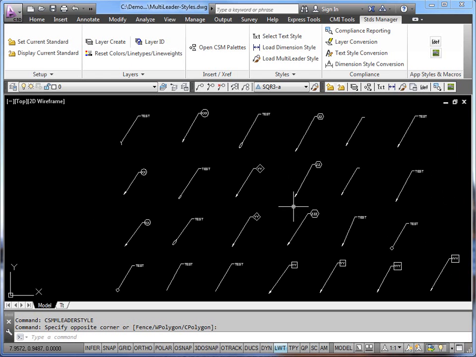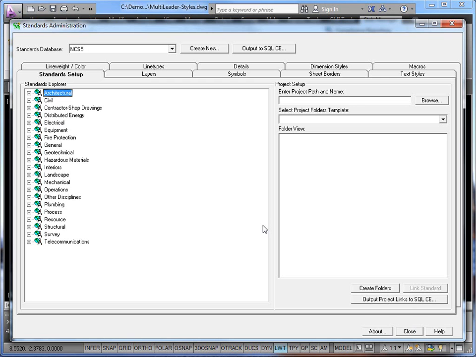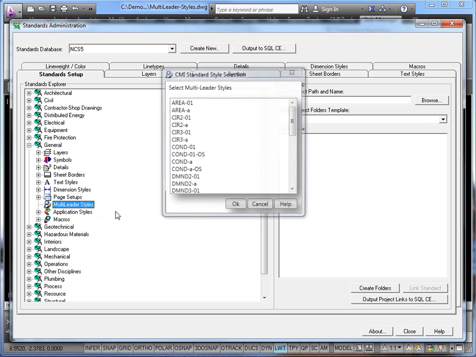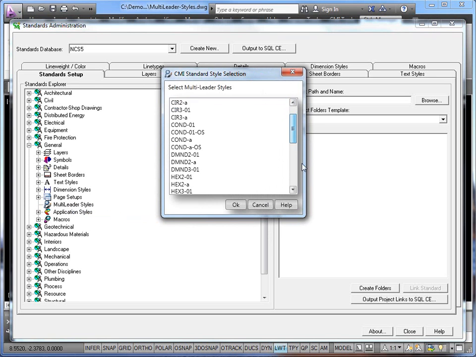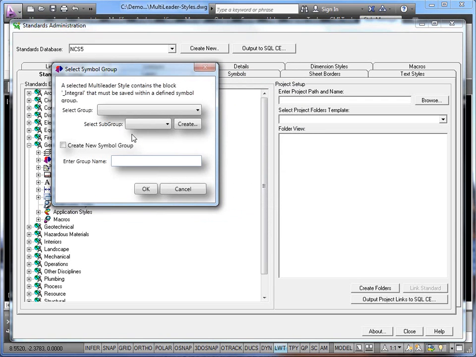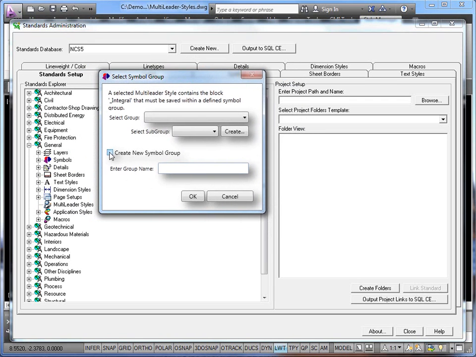So as administrator, you'd have to make these styles first, and then inside of the administration module, I'm going to go into the general, and then there's this multi-layer styles here, and I'm going to import the multi-layer styles from the drawing. So these are all the ones that are coming from the drawing, and I'm going to go ahead and grab all of them except for standard. What it's doing at this point is it's actually going to export all those blocks that are associated with this arrowhead styles, as well as the block as well.